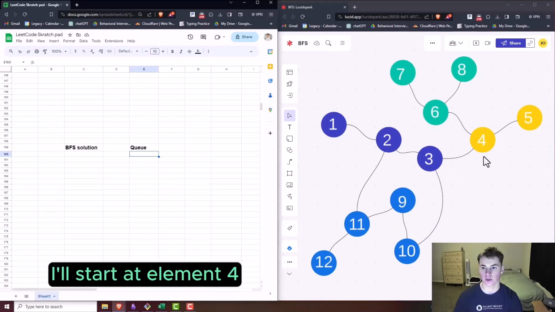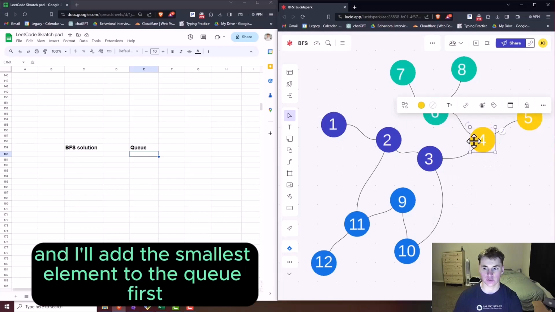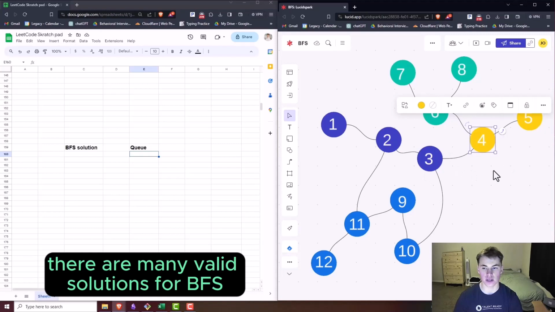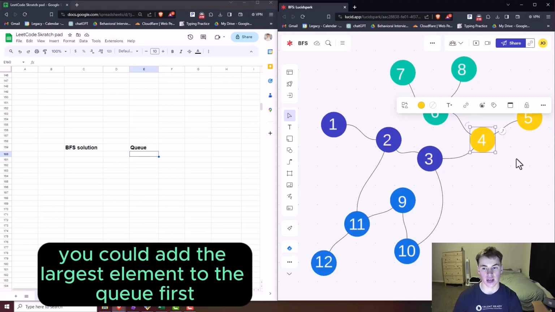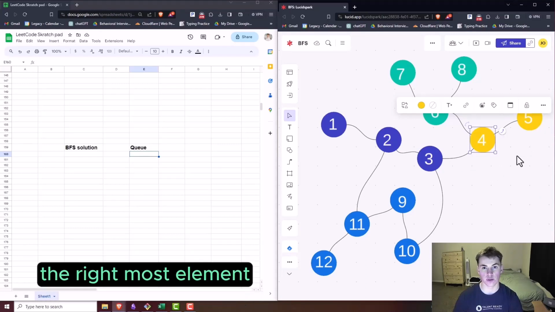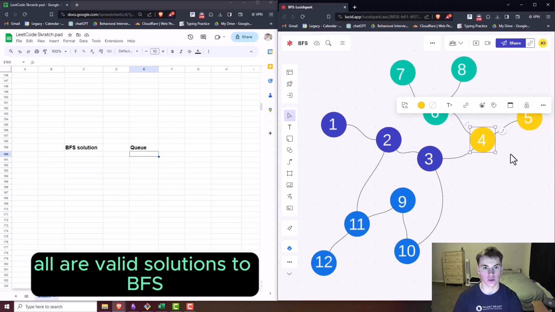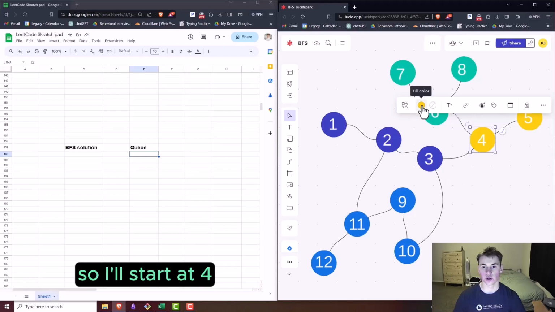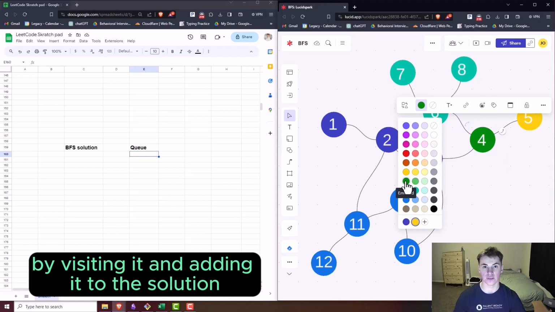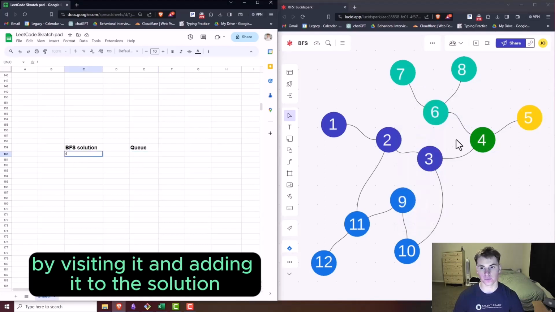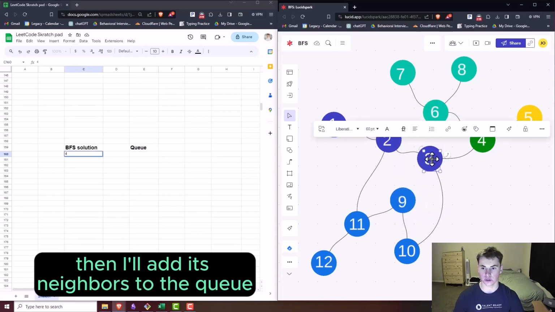So now I will explore the graph again while showing the queue and how the solution evolves as we explore the graph. I'll start at element 4 and I'll add the smallest element to the queue first. There are many valid solutions for BFS. You could add the largest element to the queue first, the rightmost element, the leftmost element. All are valid solutions to BFS. So I'll start at 4 by visiting it and adding it to the solution. Then I'll add its neighbors to the queue.